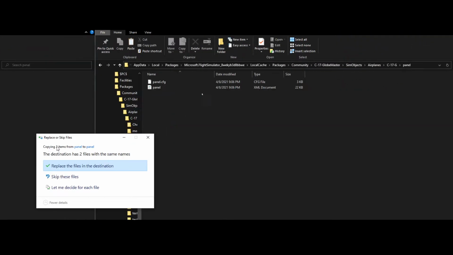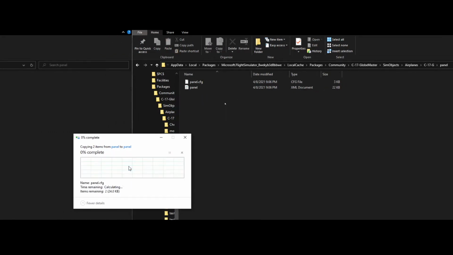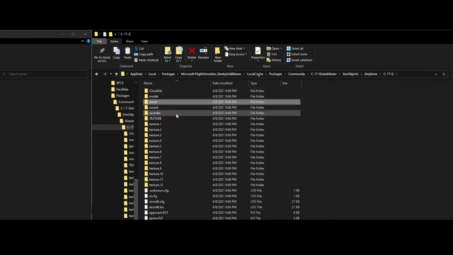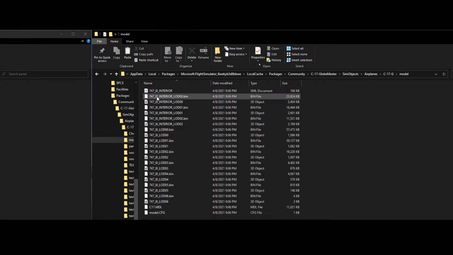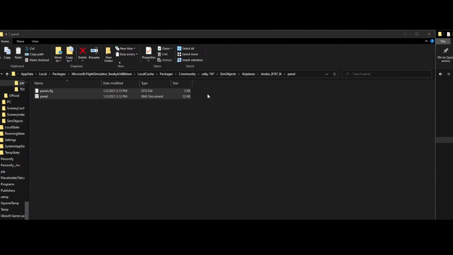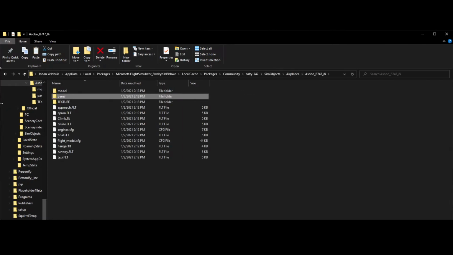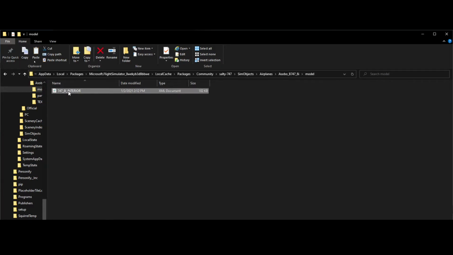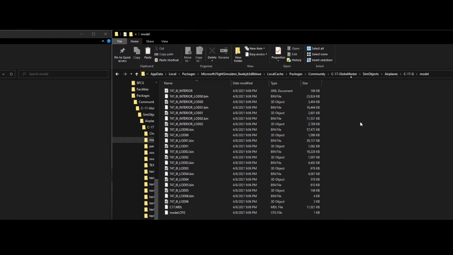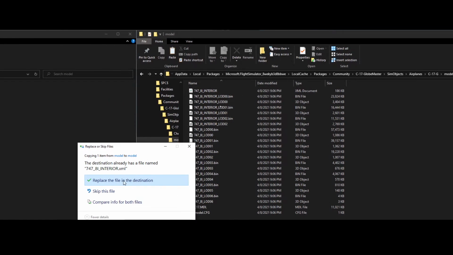and replace them. You will get a prompt and you can say, okay, I want to replace them, so let's do that. Then we need to go back one level up and go to the model directory, which contains a lot of other files. In the Salty 747 directory we need to do the same. If you go to the model directory, here it is, you will find one file. Simply copy it and then paste it and again replace it.